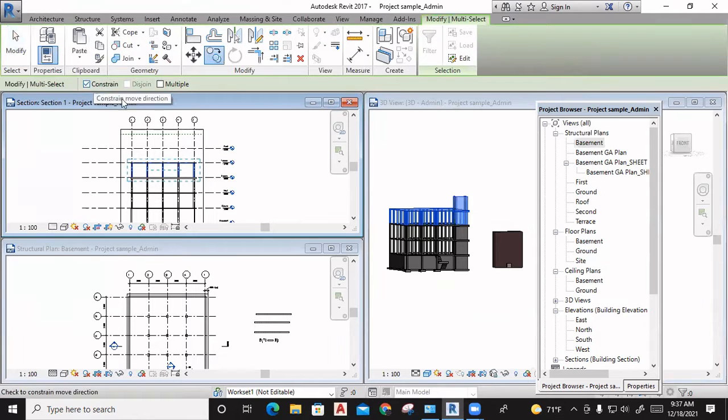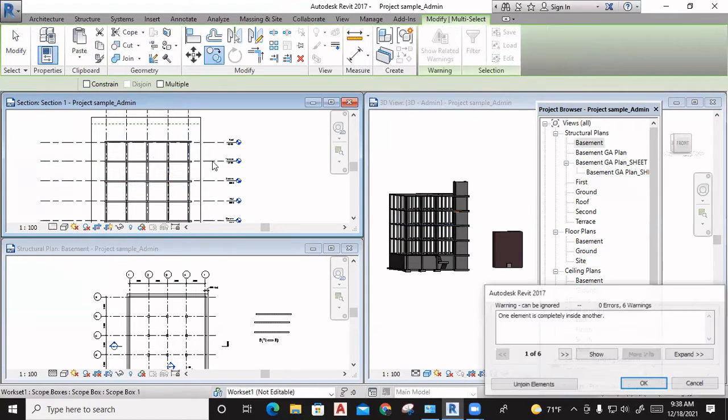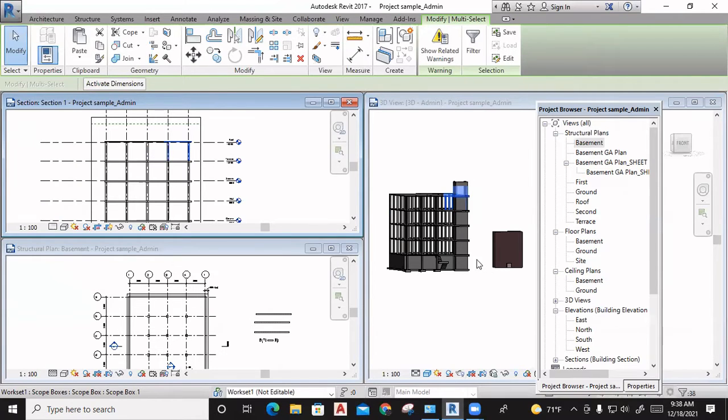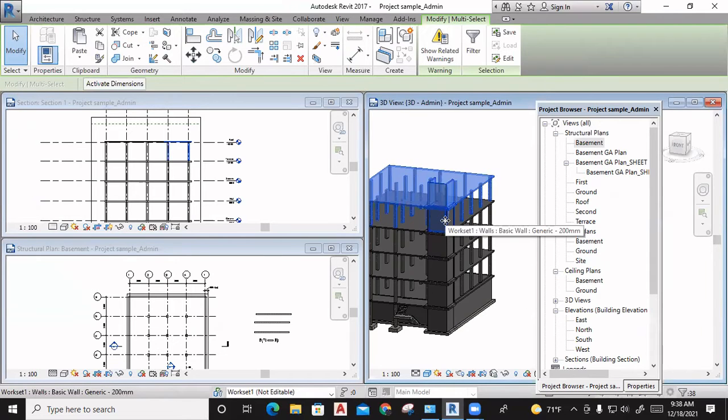And here it is constrained. Constrained means I can only do horizontal. To make it vertical, I can copy from here to here. Okay. Give one join. That's all. So if you don't find one way, you will have another way to do it.